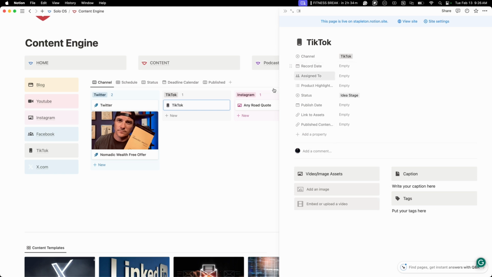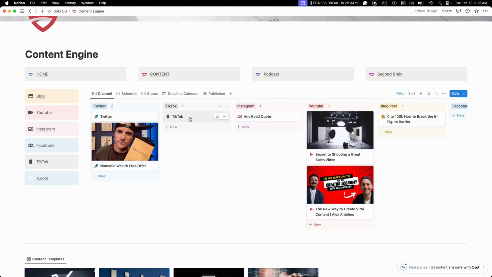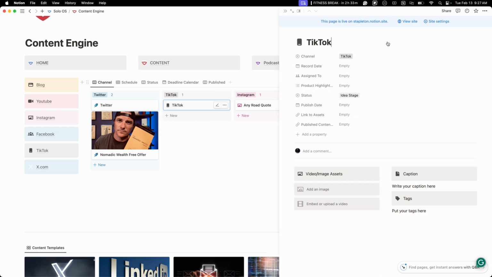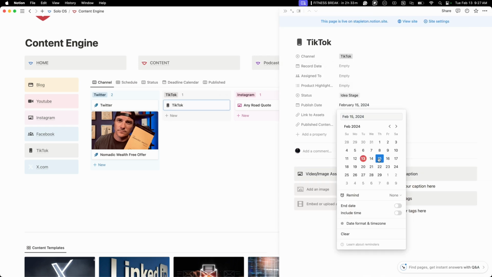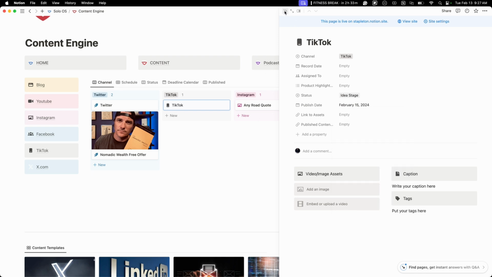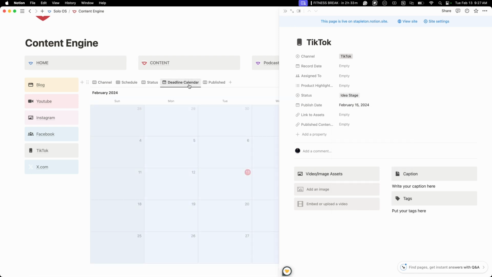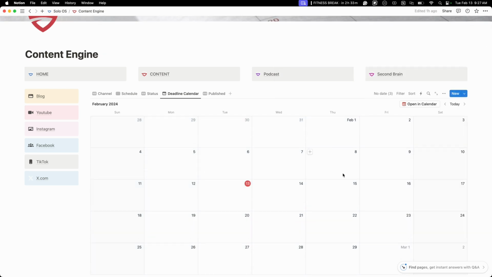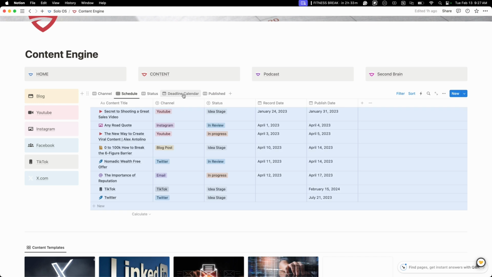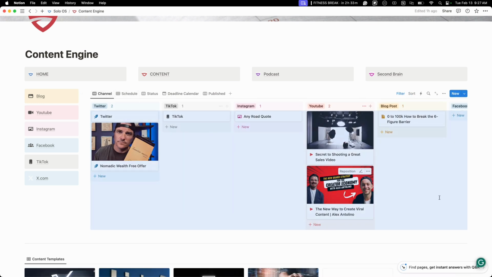And then once we're done with that, we just click out, and what you'll notice is that TikTok is right there. So it's right there now in the TikTok list of videos or posts that we want to make. And of course, if we give it a due date, so let's go ahead and give it a published date of, let's say, the 15th, okay? Now, if we come out and we look at our deadline calendar, what we should see, well, it should be right there. Not sure why it didn't show up there. But anyway, the point being is that I'll fix that, whatever's wrong with that.